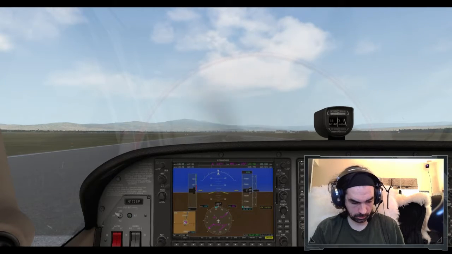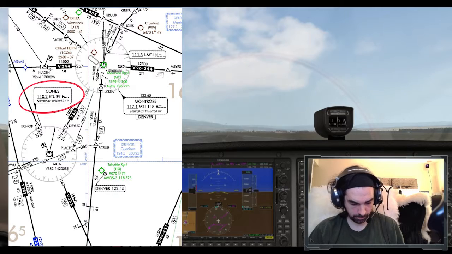So I want a U.S. low IFR. Yep. And what we're looking at is Victor 68 will take you to Cones. Oh, that's another VOR. Okay, I see it. That's the 199 radial. ETL is the designation for that.